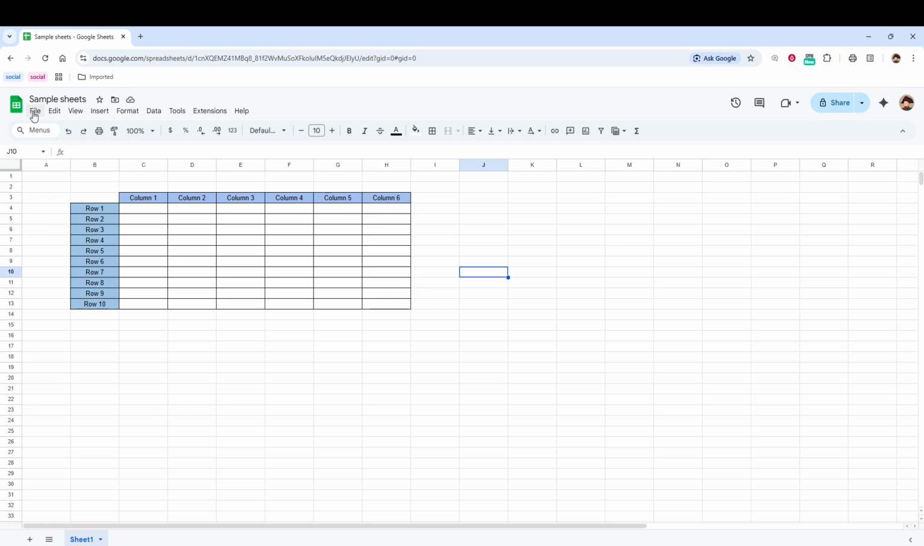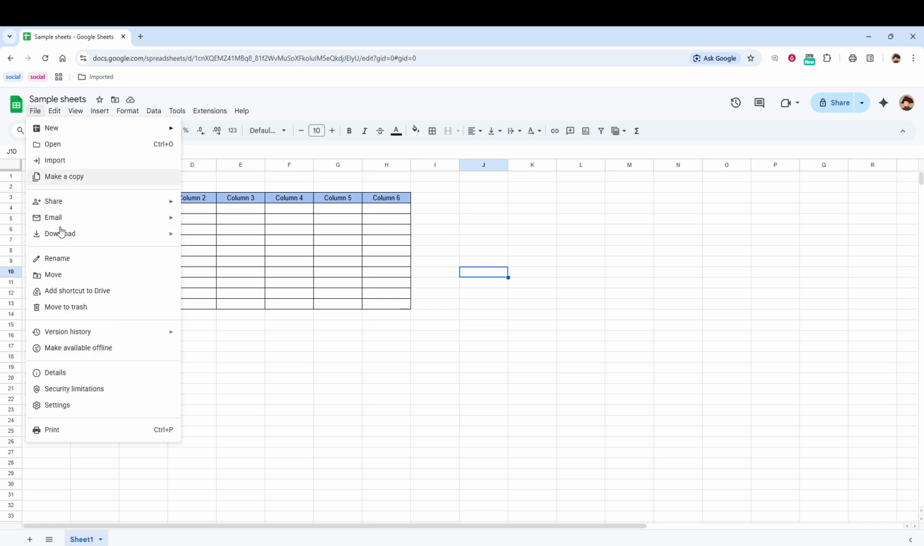Once your Google Sheet is open, go up to the top left area of the screen and click File. This opens a menu with several options related to saving, sharing, and exporting your spreadsheet. In that menu, find and select Download. The download option is what creates a copy of your Google Sheet in a different file format that other programs, like Microsoft Excel, can open.